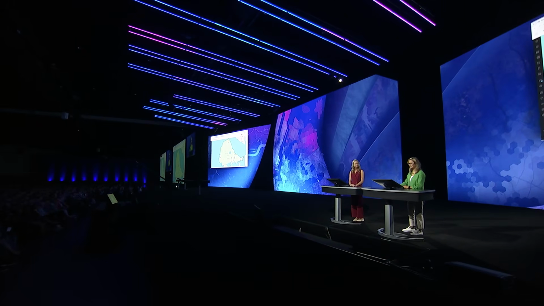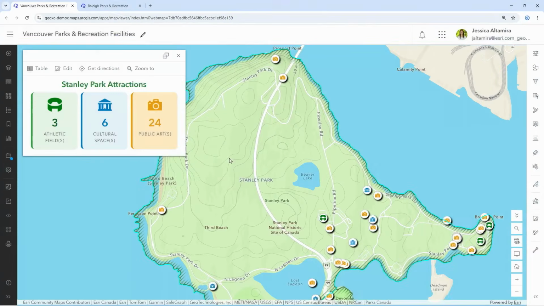Our number 1 is that Esri continues to enhance AI assistance across ArcGIS. Let's take a look at one example, using Arcade Assistant. Within this pop-up, it counts all of the attractions within the parks in Vancouver, from athletic fields, cultural spaces, and public arts. My first thought is, I like this pop-up, and I'd like to use it.